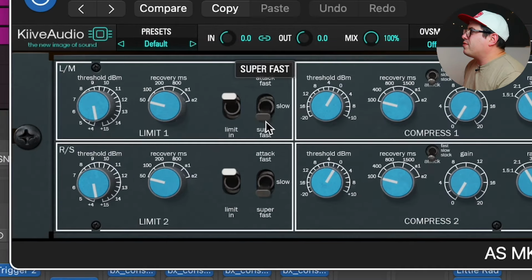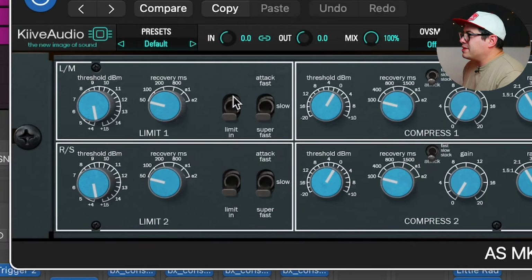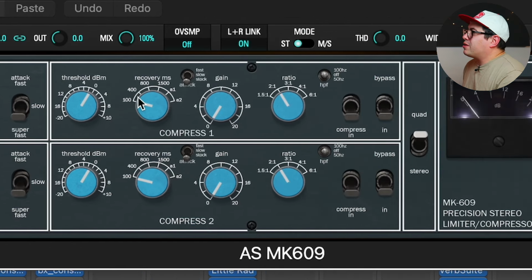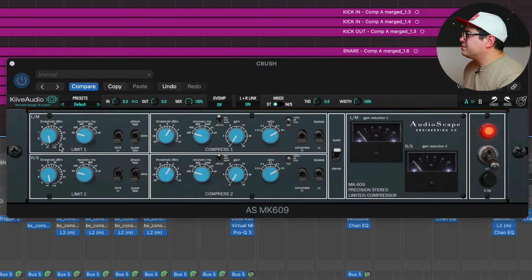So let's use the super fast attack time on the limiter. Let's make sure our limiter is turned on. Fastest release time, and then over on our compressor, fastest release time. Let's put our attack onto the fastest as well, and then on our ratio, let's crank that up to 6-to-1, and then let's just smash this thing.